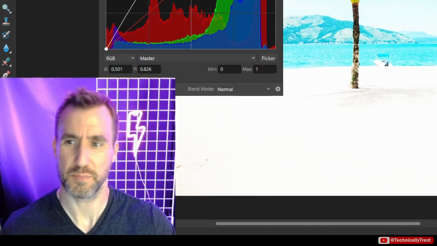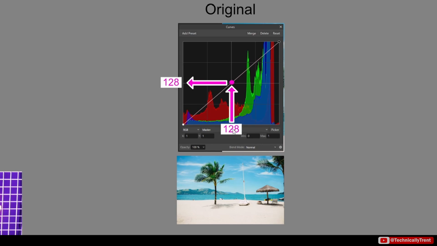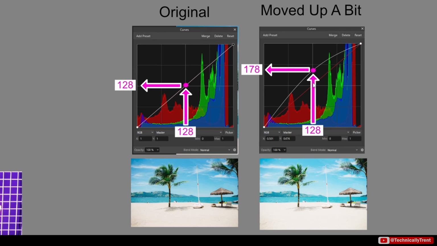So let's look at this more graphically. This is the unchanged curve graph. If we have some value here that's like 128, it's hitting the curve, and it's just getting mapped halfway to 128 with no change. That's what this perfect 45-degree line represents. Now if I move my curve up a bit, all these lines are going to be hitting a higher point. So for example, 128, this line here might actually be lining up with 178. So you can see our image is getting a little bit lighter.